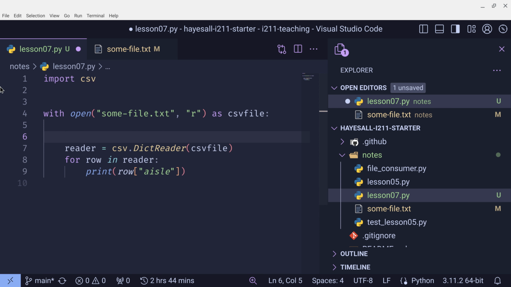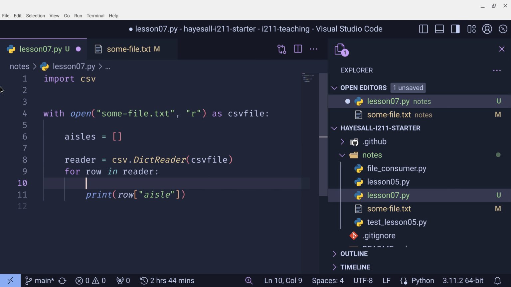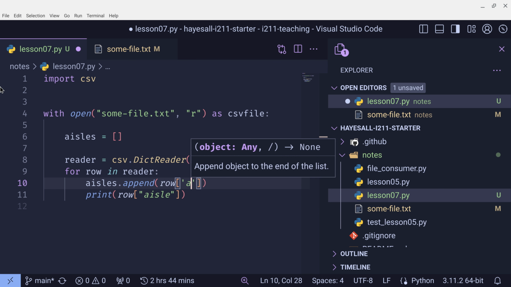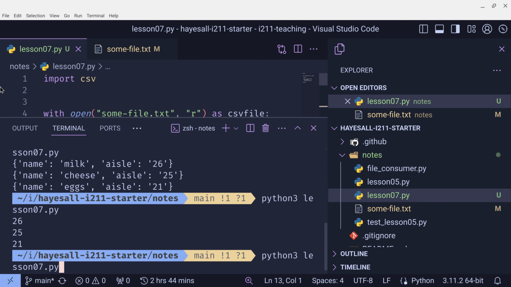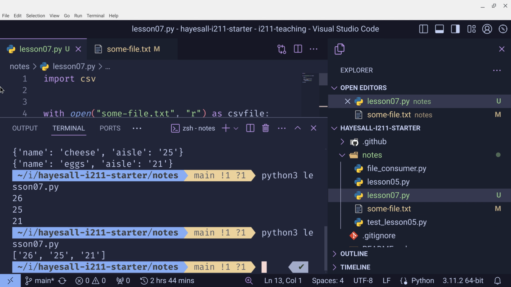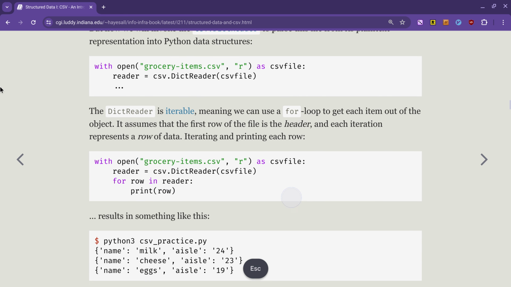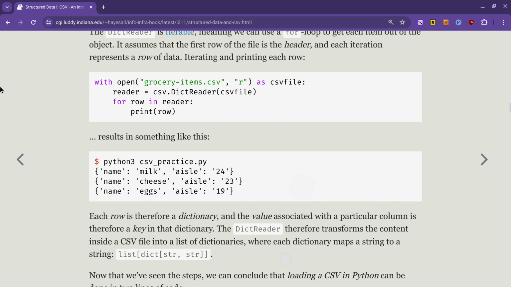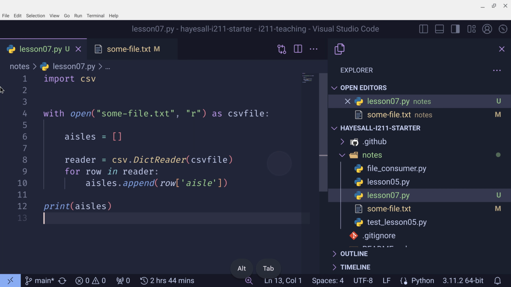Maybe if this was really important to you, you could say the aisles is an empty list, iterate over each row, and say aisles.append row of aisle. Something like that. Then print out the aisles once you're done, and that should print out a list of strings which contains the aisle numbers. Okay, so we're just sketching, but once you're familiar with this thing and you play around with it, you'll probably just end up doing these two lines of code over and over again. So actually, I probably didn't even need to copy that here.